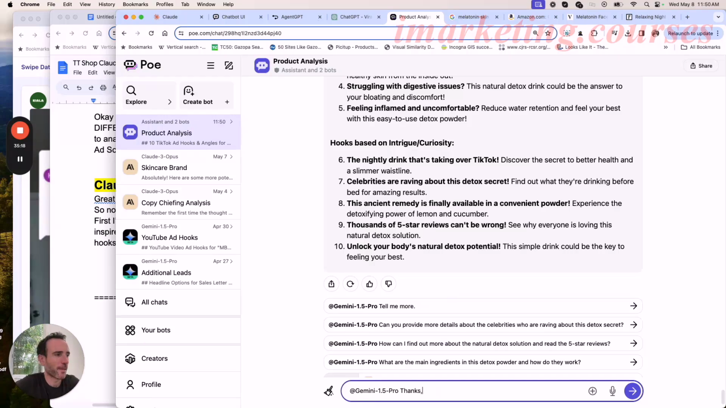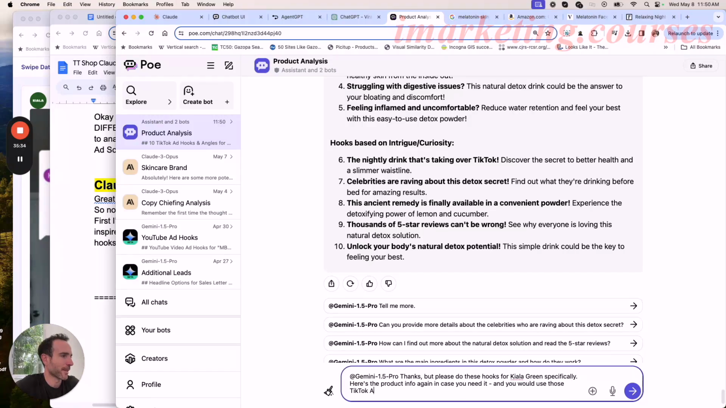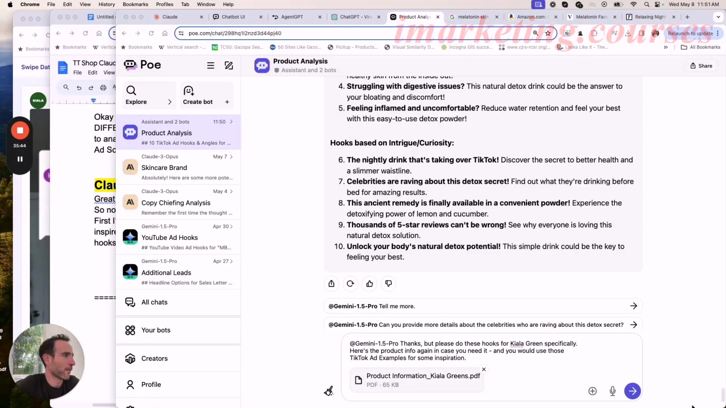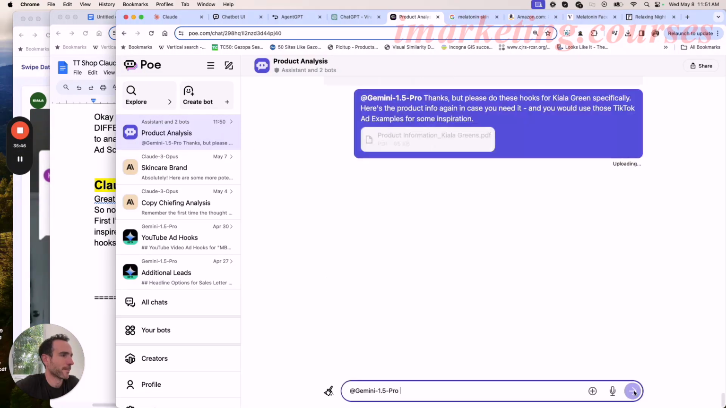Let's try this. Thanks, but please do these hooks for Kiala Greens specifically. Here's the product info again in case you need it, and you would use those TikTok ad examples for some inspiration. Okay, so let's try that. Wait, do that real quick. All right, that's uploaded. Go.